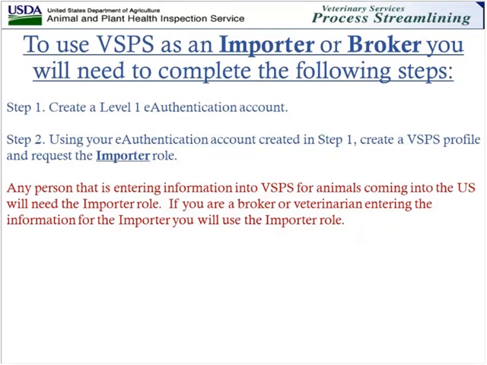The process is first getting your level 1 e-authentication account and setting up your VSPS profile and importer role in VSPS. That's what we'll be going through this morning. That document was also sent out to everyone ahead of time in case people wanted to go through it. But we'll be going through it now, and then if people have questions, they can ask at the end of the webinar.